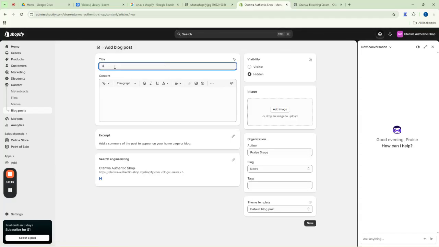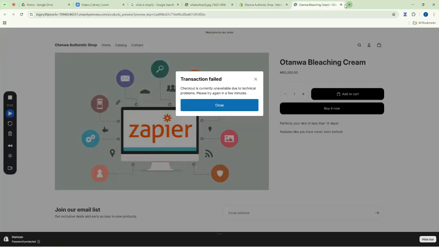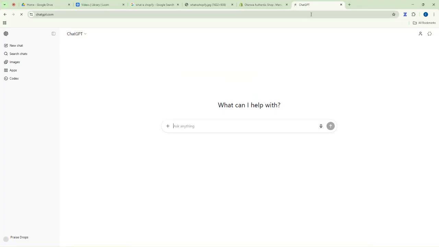Let me just say how to use Otanwa bleaching cream. Okay. Then in here I can say, okay, you can now provide some little guide here. Otanwa bleaching cream. Let me just get an AI rendered blog post for that kind of thing.